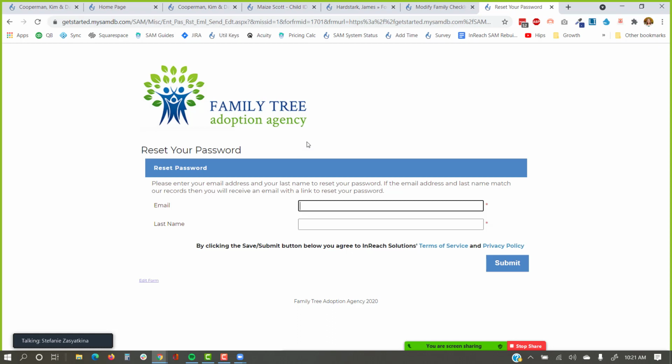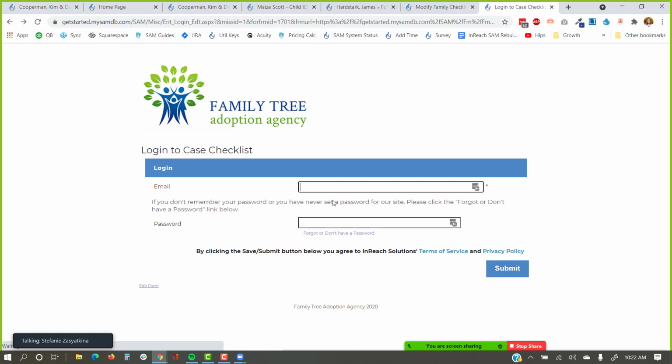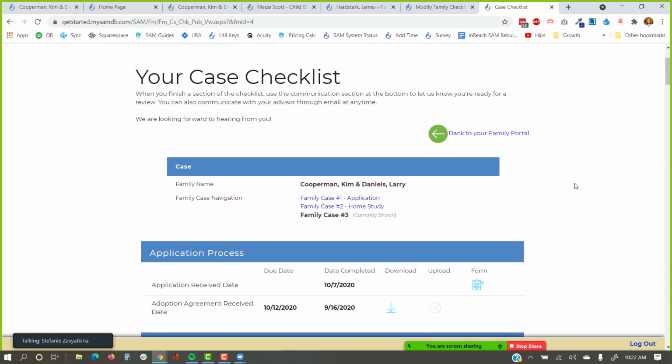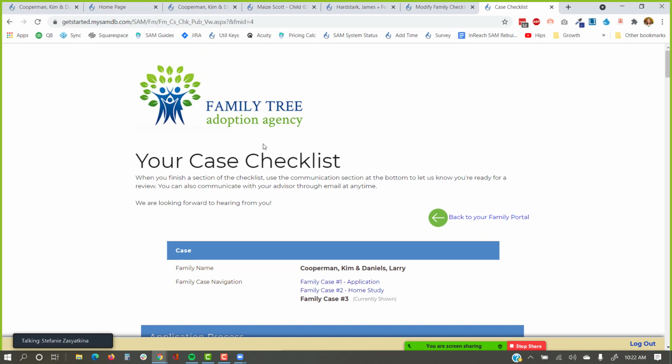So if you are brand new, which some folks are today, you have to have the sending settings set up, which the Get Started guides walk you through. From here, I'm going to hope that I have the right password, and I'm going to log in as the end user or the family into the checklist. So from their visibility, what do they see? I guess I'll start from the top. The branding and messaging is all yours.